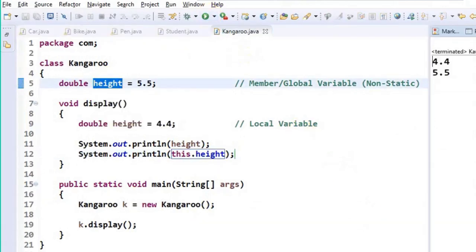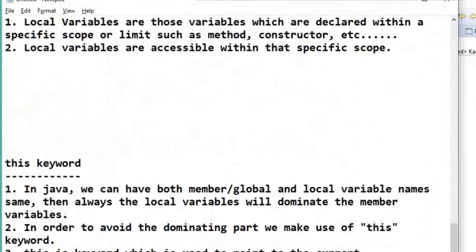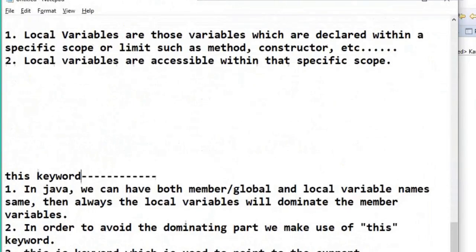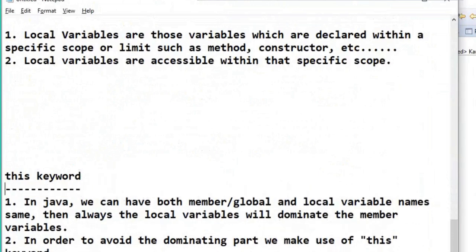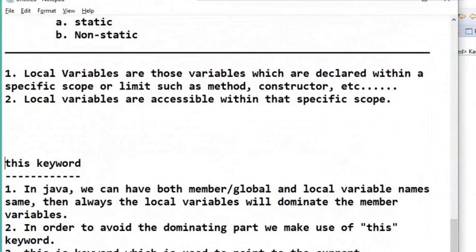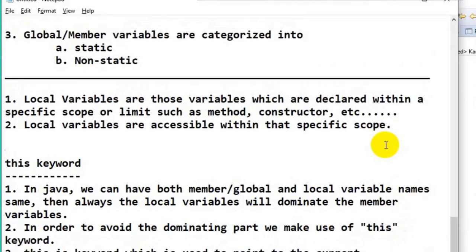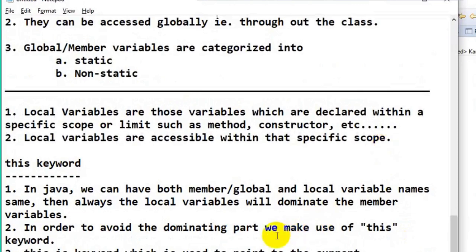Got it? So what is the actual meaning of this? I will tell you now. Don't worry about it. If you could closely scroll the notes here, I have written the data. In Java, we can have both member variable and local variable the same. Then what happens here? Local variables will always dominate. In order to avoid it, we make use of the keyword this. And what is this keyword? This is a keyword which is used to point to the current object or instance.